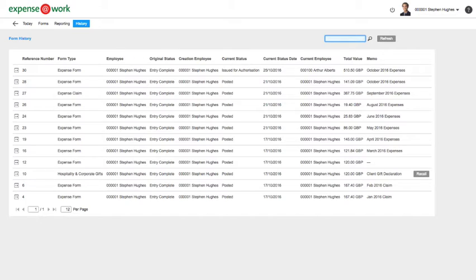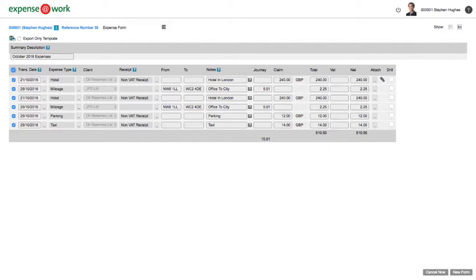One of the most popular features of Expense at Work can be accessed from the history section. It's the ability for an employee to create a new expense claim by copying an old one. Here we're going to open claim number 30. Note, we cannot change it because it's already been submitted. However, we can copy it, either in its entirety or by selecting individual lines.